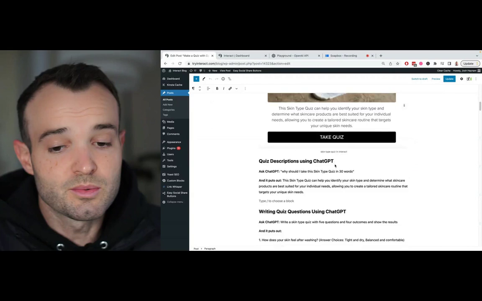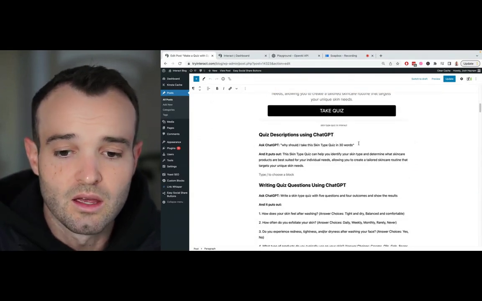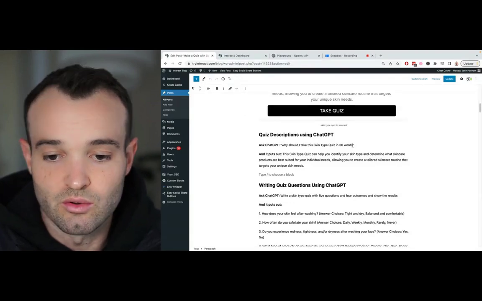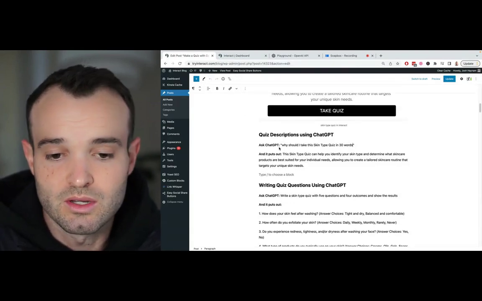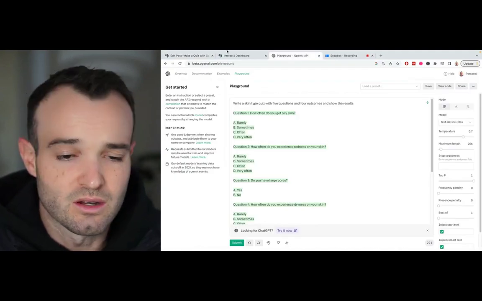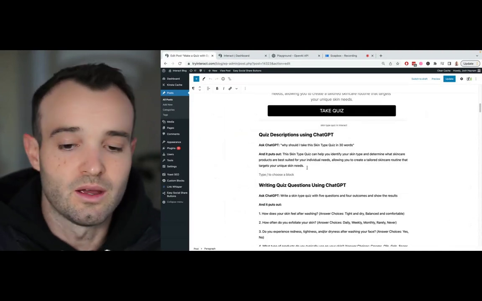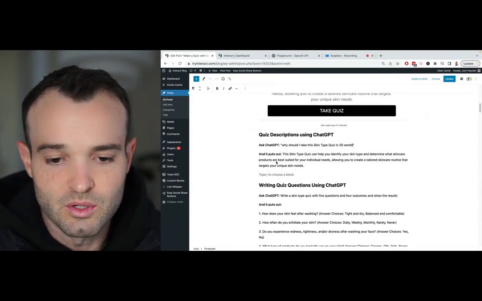Next thing is the description for the quiz. Again, I ask the ChatGPT or the OpenAI, why should I take this skin type quiz in 30 words? You have to stipulate the words. And I'm using the Playground in OpenAI because I prefer this interface. It's the same thing as ChatGPT. So either way, whatever you prefer. And it puts this out.